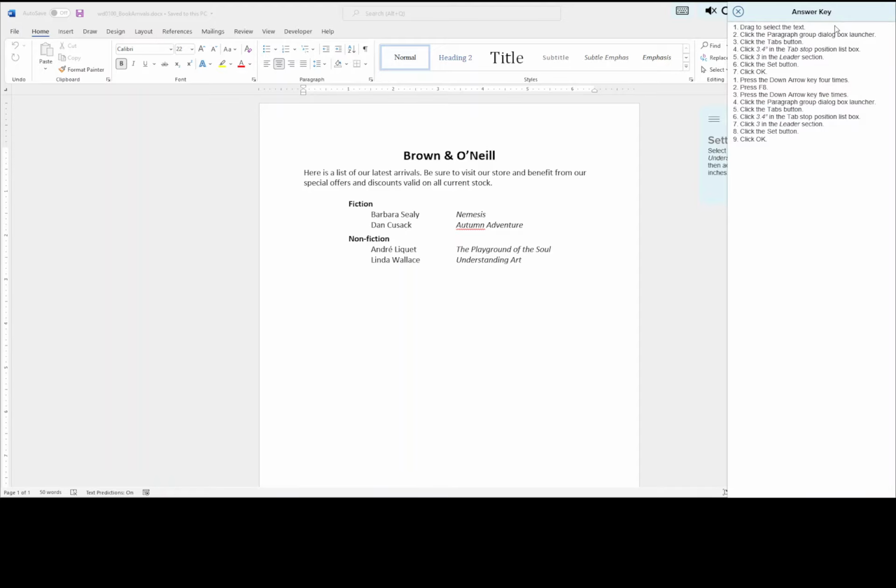Drag to select the text. Again, I don't like what they're saying here. I'm looking at this next direction as I click in the document. They're telling me to press my down arrow 4 times. That was 1, 2, 3, 4. So right here is my 4th time. Now it says press my F8 key on my keyboard. All right, I'm going to go and press F8. Oh, I don't have my function in.